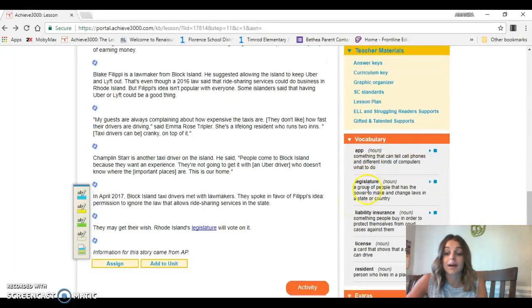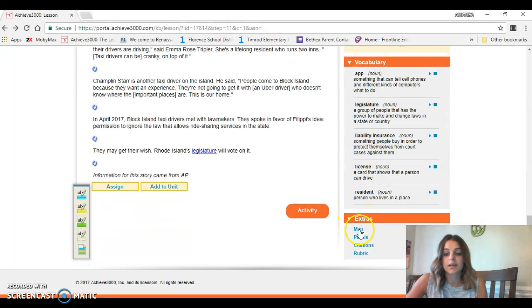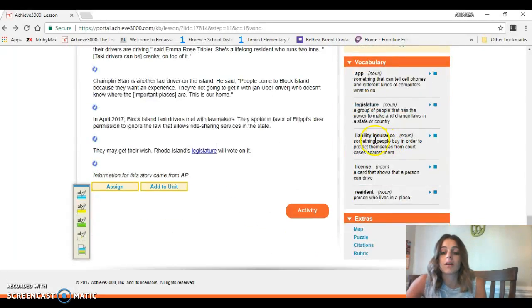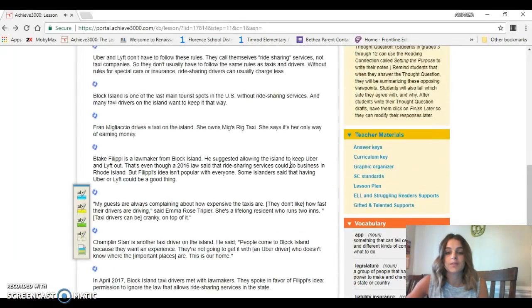Also, you'll find vocabulary, and then extras like a map, puzzle, citations, and rubric. Now, students will be able to see this vocabulary and extras. They won't see all this. But the awesome thing is, if they can't read one of the vocabulary words, they can just press play to hear it read for them. Resident. Noun. Person who lives in a place. Pretty neat resource for them.